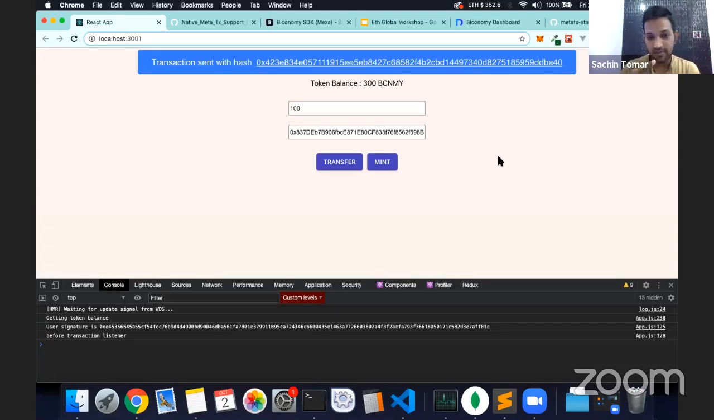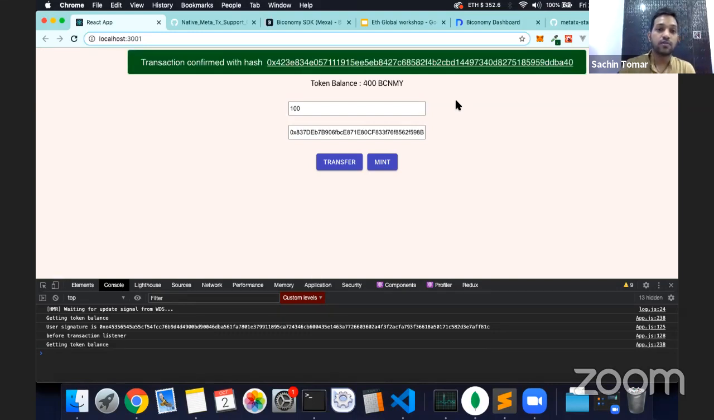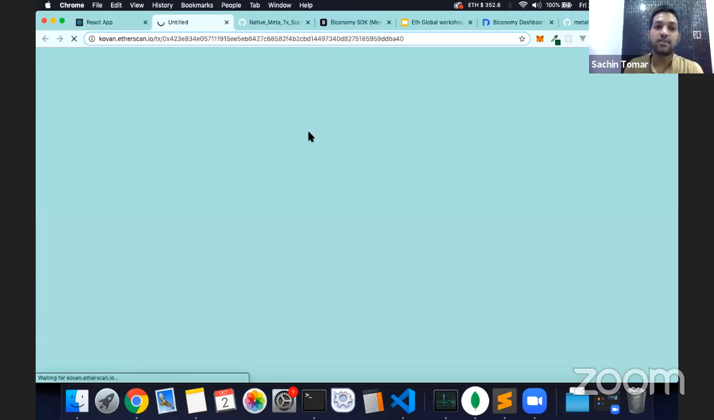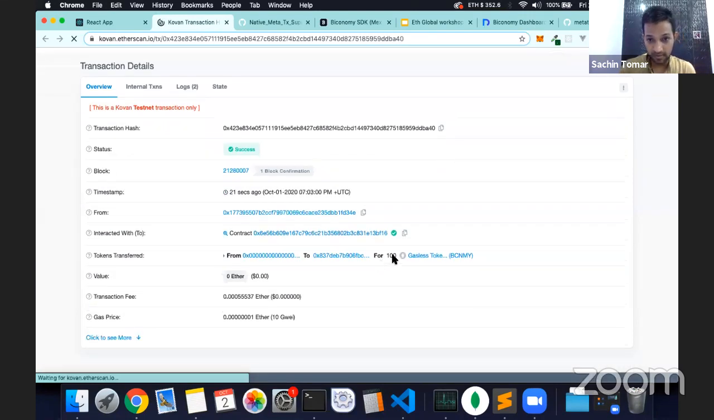And so you see the transaction happened. It was relayed by Biconomy relayers, and soon it will confirm. And this 300 should change to 400 because we are minting more tokens here. It's on Kovan network, so anytime, yeah, here we go. You can see the balance is updated, and we can actually check the transaction on Kovan Etherscan Explorer. Here you can see 100 tokens being minted to this address.